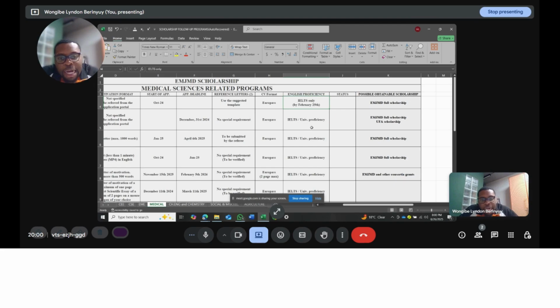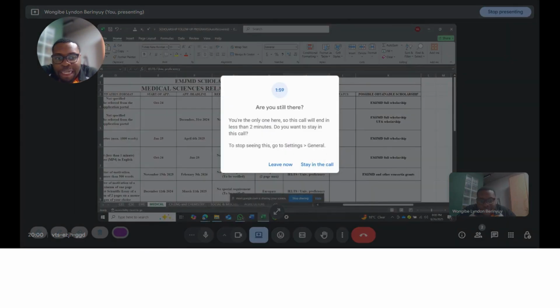And when I write here IELTS / university proficiency, what I mean is that this program allows you to submit an IELTS certificate if you have it, or they allow you to submit an English proficiency certificate issued by your university, attesting to the fact that your bachelor's degree was held entirely in English. That is, for the entire duration of your program, it was done entirely in English.